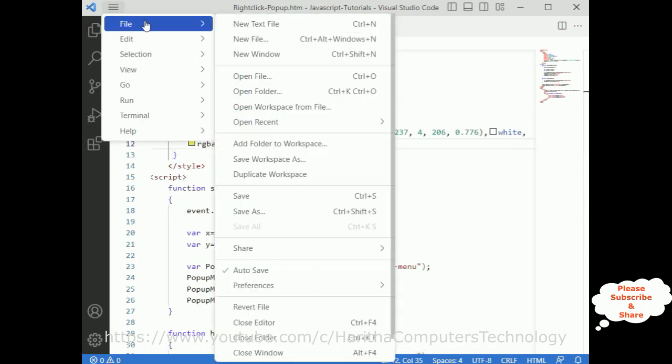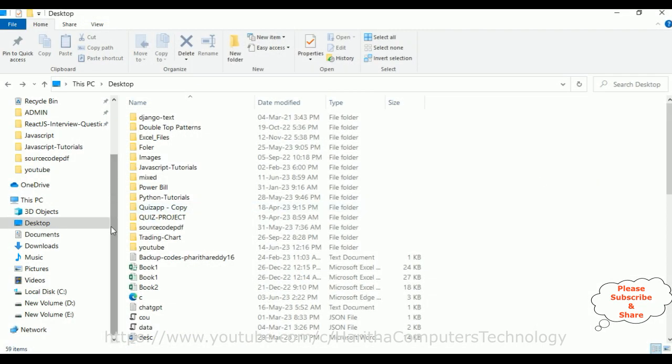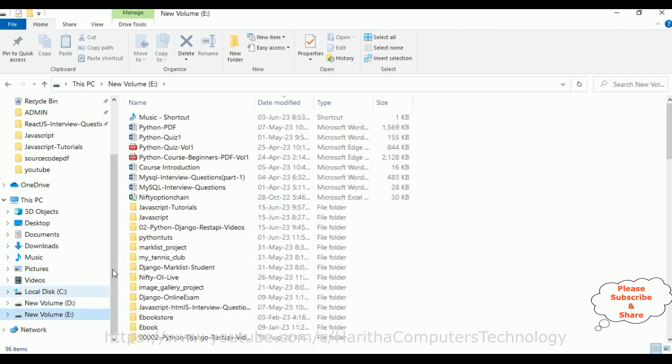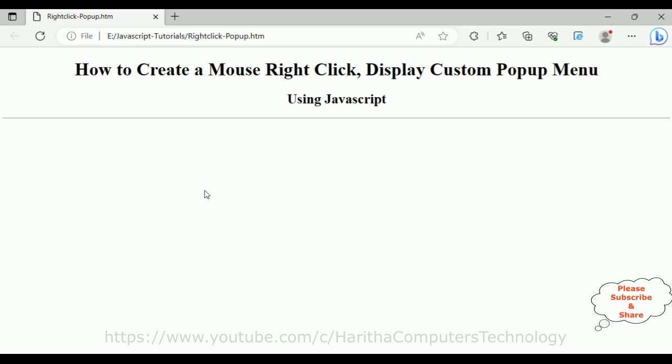Let's save this file. Save. We'll check the final output of our application. Open File Explorer. On the desktop, my folder which I created in the E drive, JavaScript tutorials. This is the file name, right click pop-up menu. And here we got the final output of our application. How to create a mouse right click display custom pop-up menu using JavaScript. When I right-click the mouse, notice here home, about us and contact.